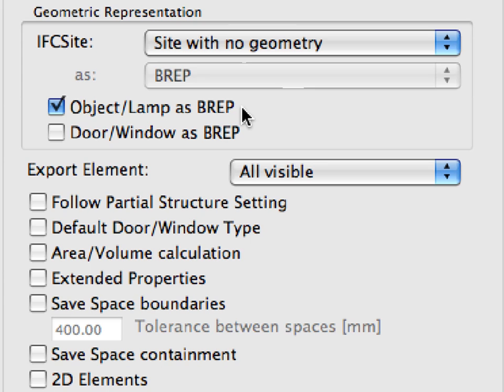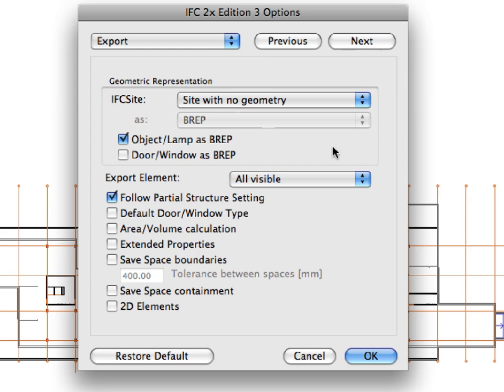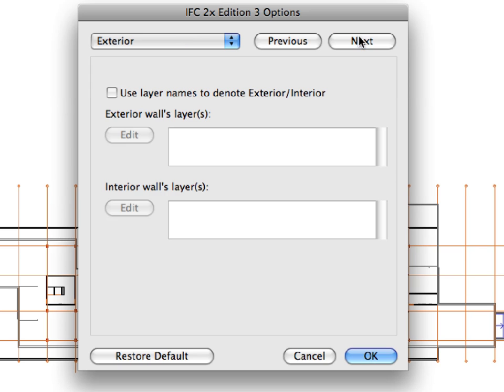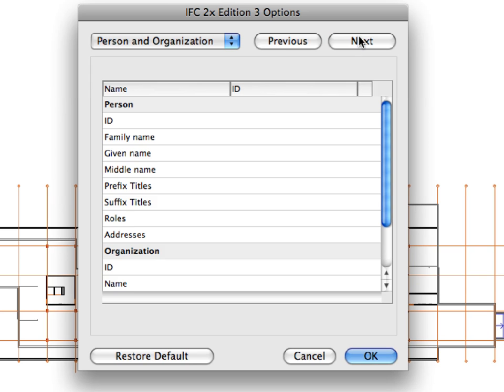in the ArchiCAD project. Don't forget to activate the Follow Partial Structure Setting option. This will filter the project database so that only the structural core skins of composite structures and complex profiles will be included in the export process. Skip the Custom Property Set page as well as the Exterior page and keep everything disabled.